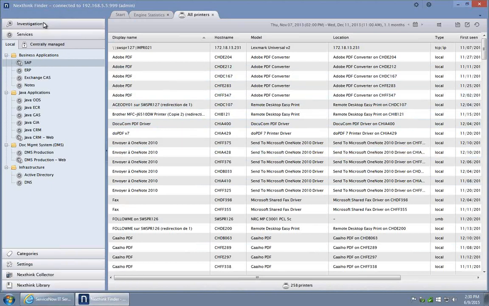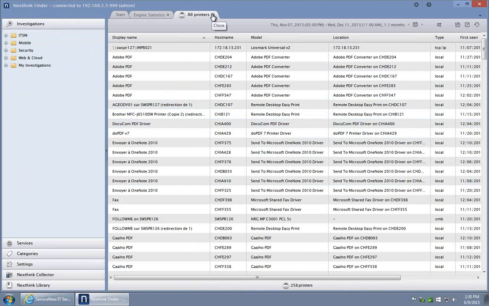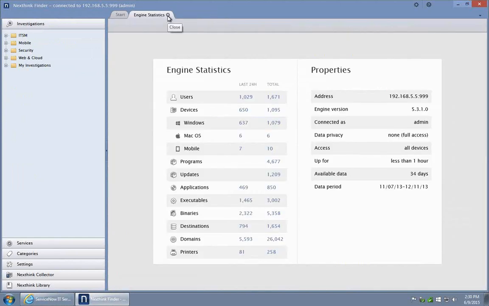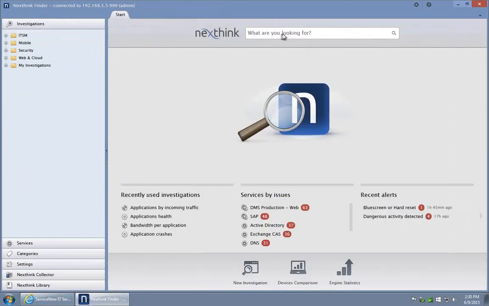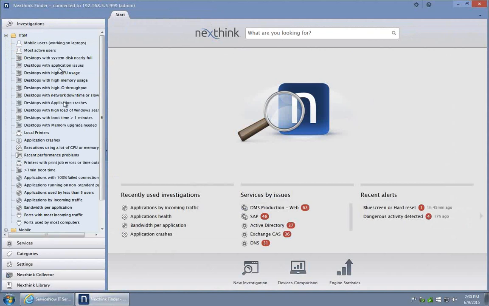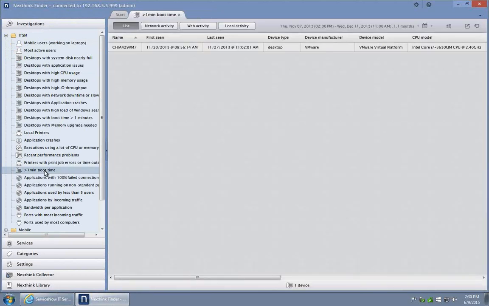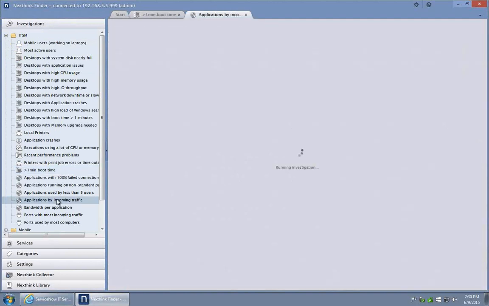All this technical information doesn't require any long training. The analytics magic is that whatever is here is easily accessible from a few clicks. The system comes out of the box with hundreds of investigation templates. So in a matter of a few clicks, you can have a look, for example, at all the machines having more than 1 minute boot time. I can see all the applications using my traffic.